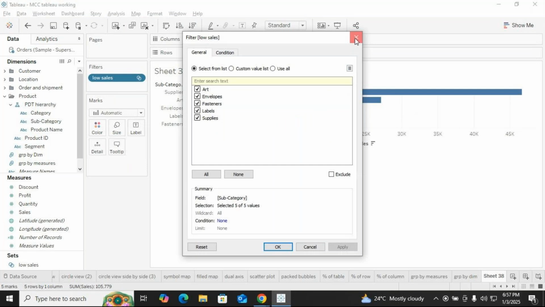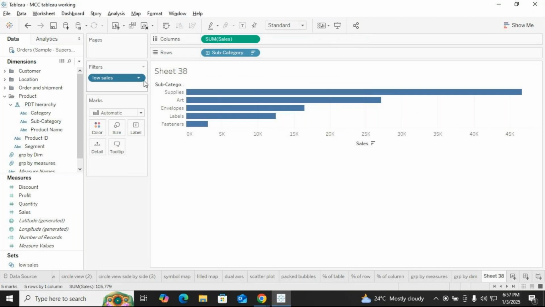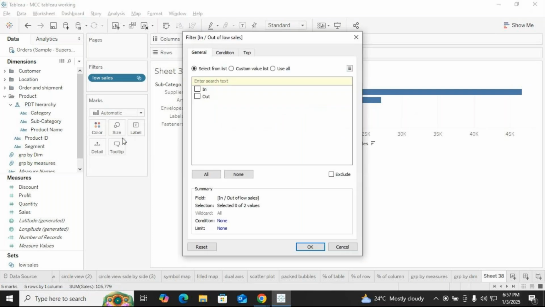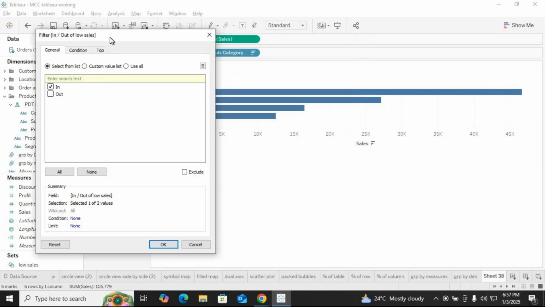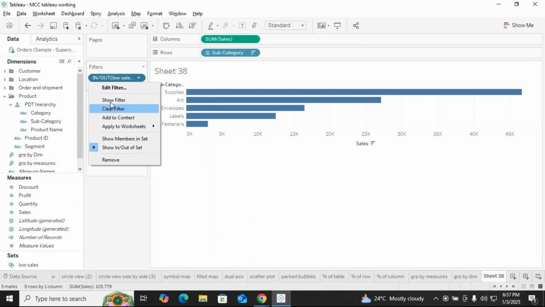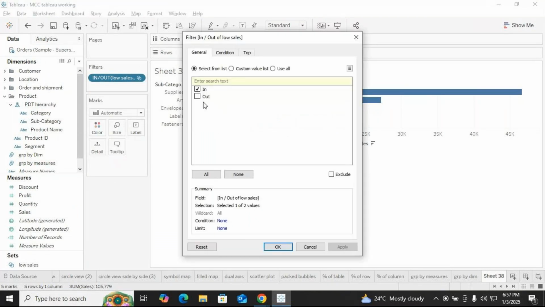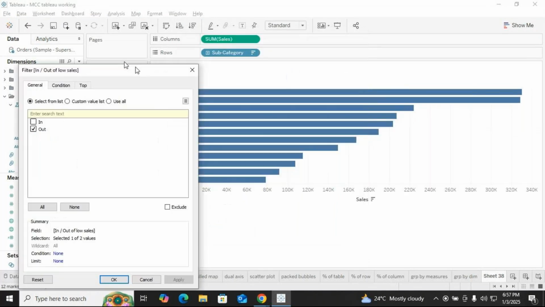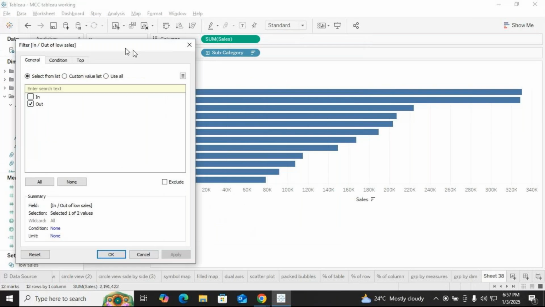What if I want the one which is not selected also? So in this drop down, choose show in and out of a set. Now you can see here I'm selecting the in option. I'll click on this. Okay, this is the selected option. Again I go to edit filters, remove the in option, and select the out option. Apply. The one which is not selected you have here.